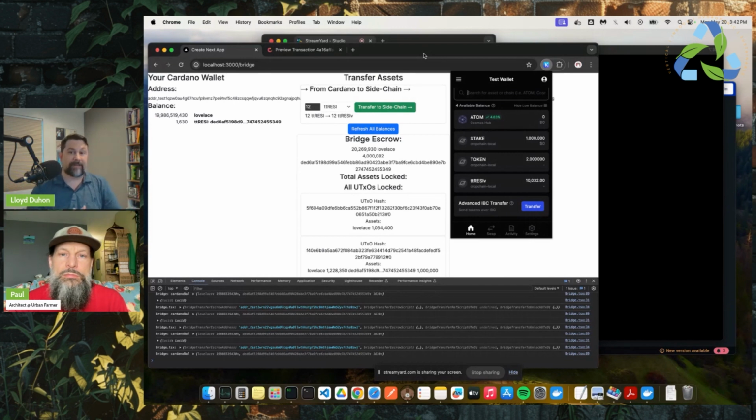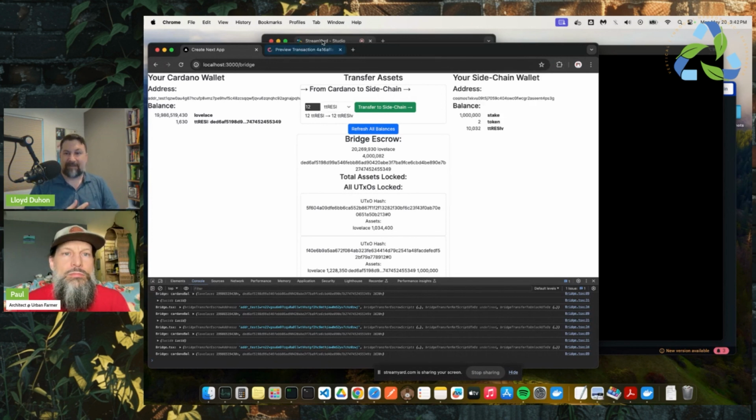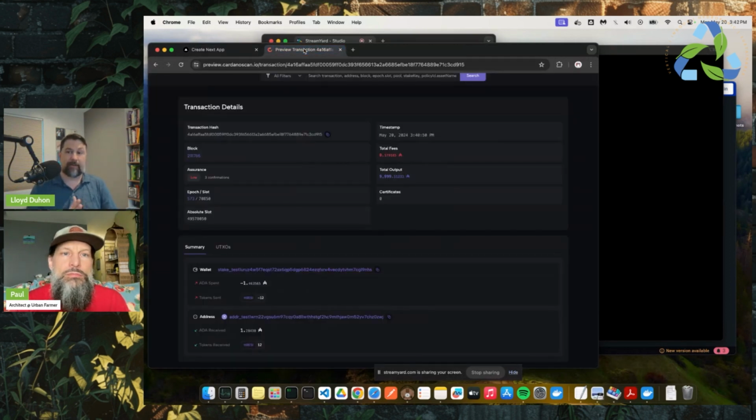So there you go, guys. That is proof of work. So we've got it done, and that is very exciting. And the completed transaction does exist, as the evidence says. The completed transaction does exist in a wallet on the Cardano testnet. So you've got that and the sidechain wallet, so you can see that there.